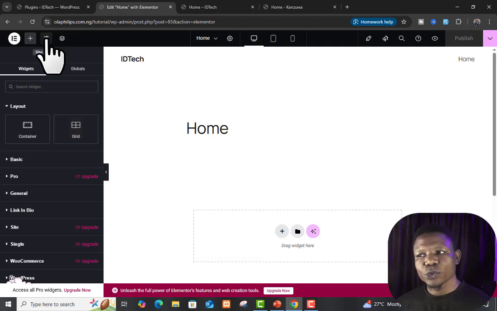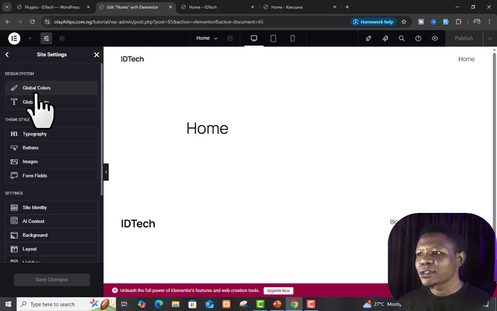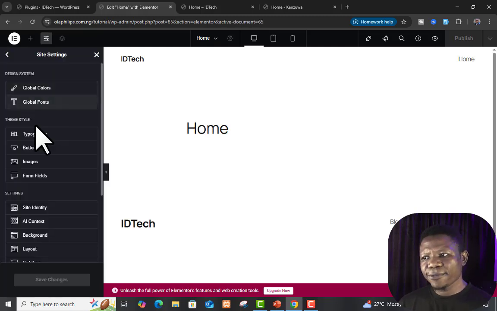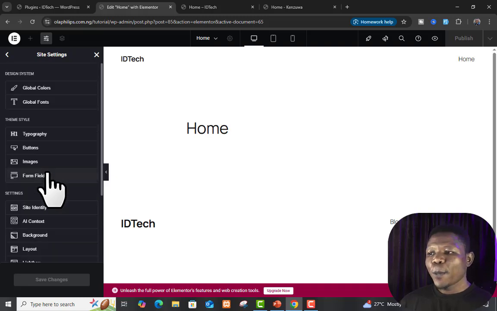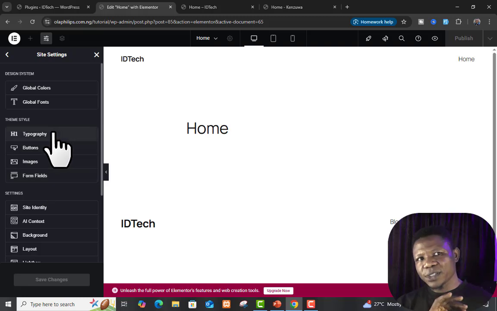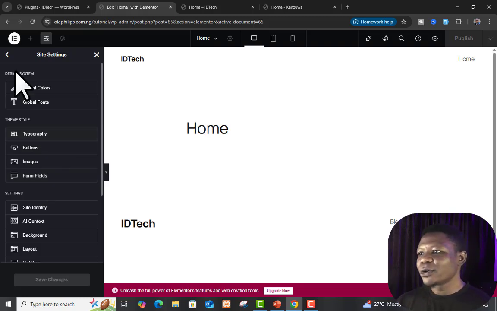Let us go back to this site settings. If you click on site settings, it's going to take you to the site settings. Under the site settings, you are going to see global color, global font, typography, button, images, form feed, site identity, AI content, background. But actually you can use Elementor for years without coming to site settings here, okay? Because you may not really want to set global color, you may not really want to set global font. Okay, so then let us not waste time on that. Let me just hit the nail on the head.